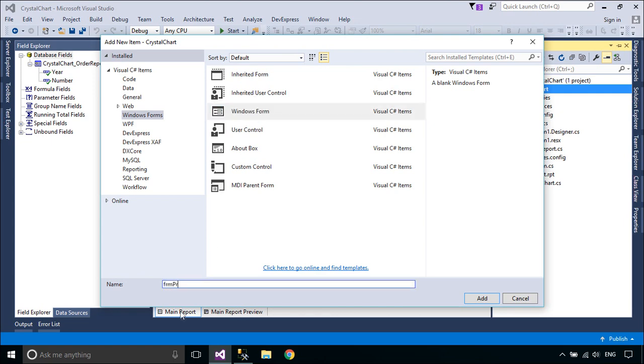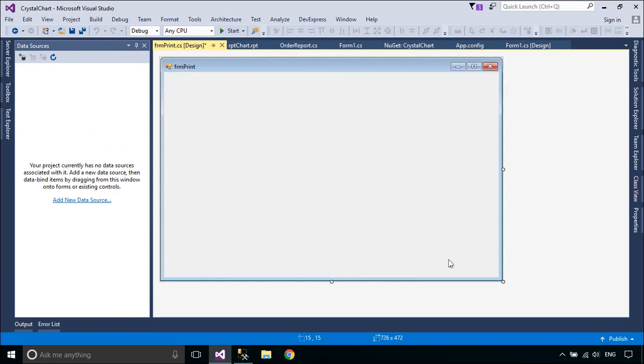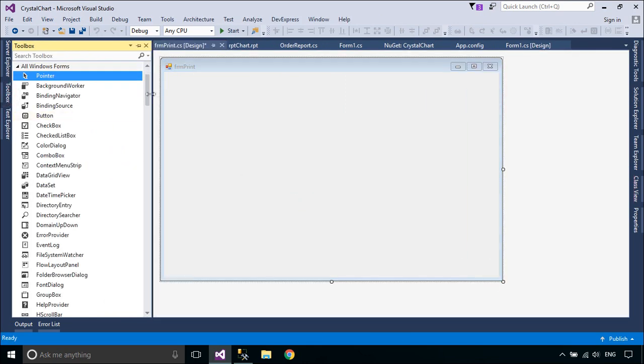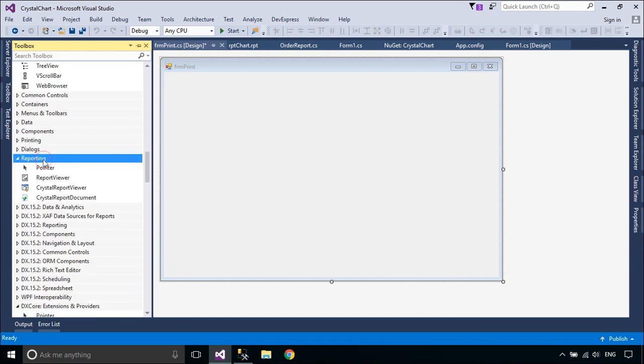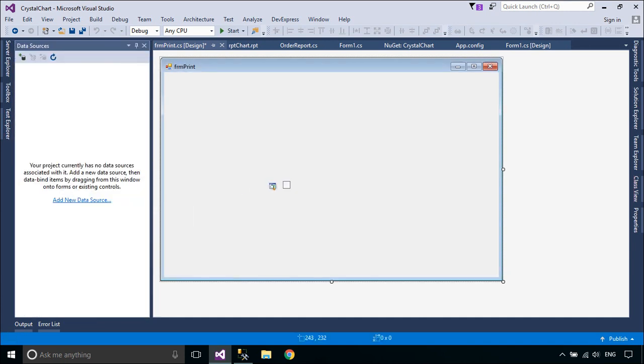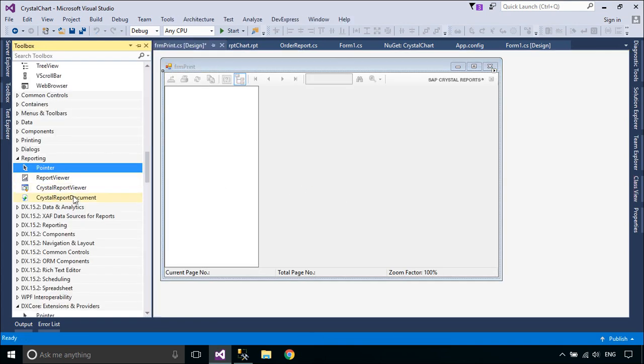Now, we will create a print form dialog. We use this form to print the Crystal report. The Crystal Report Viewer control allows a Crystal report to be viewed in an application.